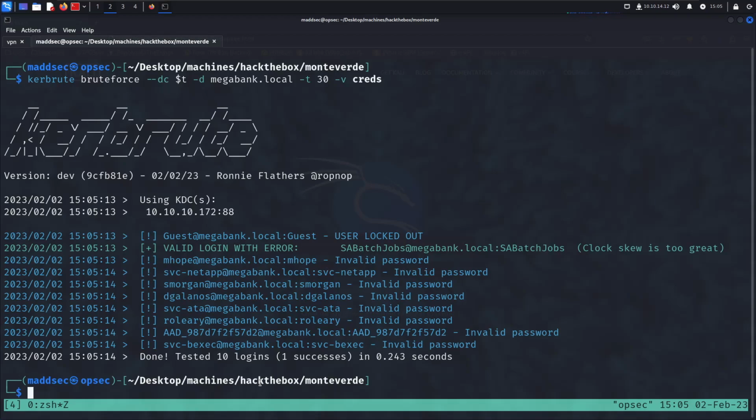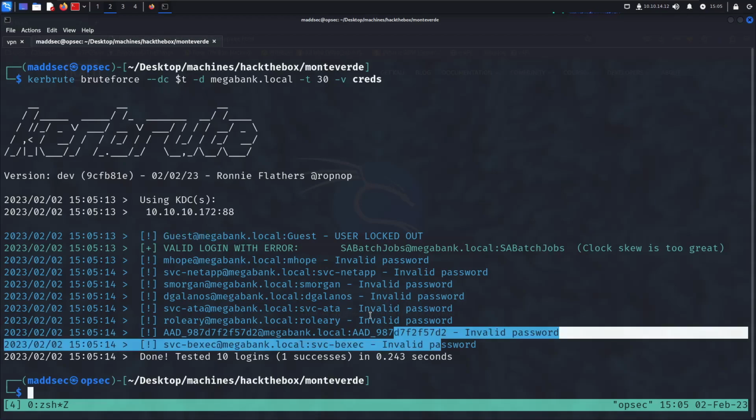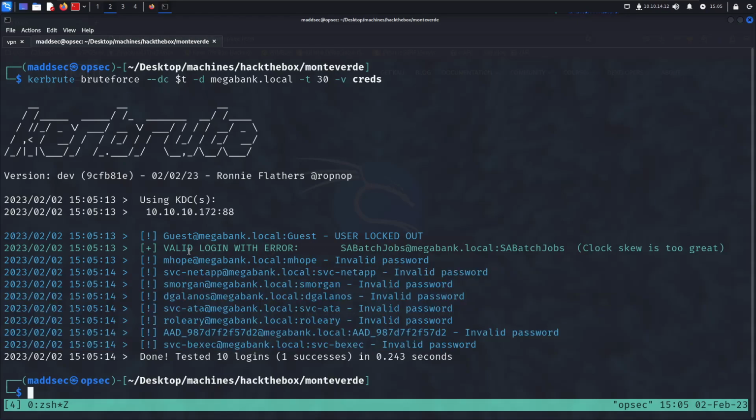Okay, good. So look at this. We have a guest user logged out. Probably not logged out, but disabled, as usual. We have invalid passwords, but we have one. So we have a valid login with error, which is SABatchJobs, right? Which uses the same password. SABatchJobs. Clock skew too great. That's a difference of time between my virtual machine, Kali Linux, and the domain controller. So we'll see if it gives us trouble. But with that, we have already a nice machine.